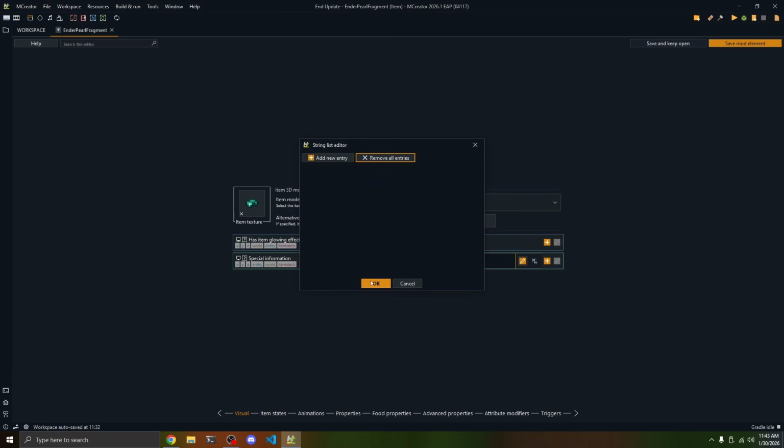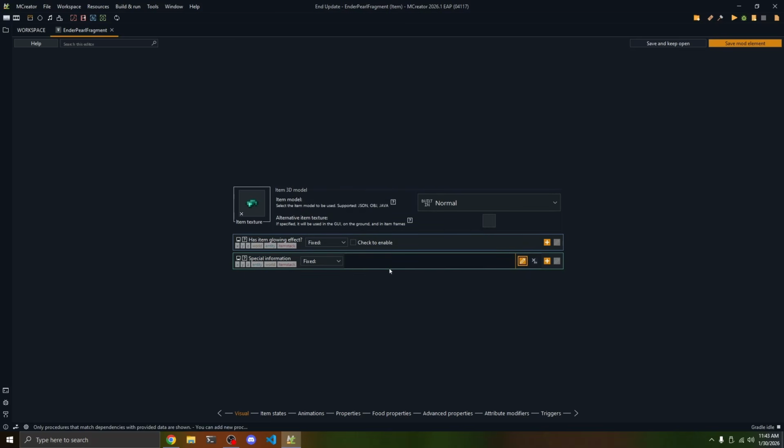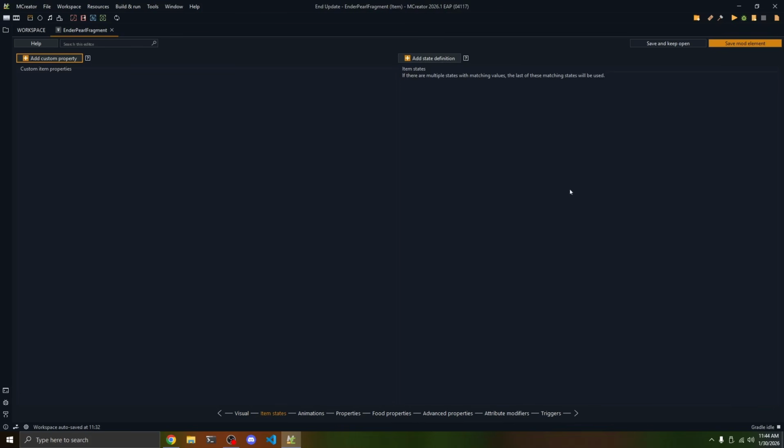But I'm going to just remove all and just click OK, just so we leave it blank, because this is just a normal item. Now, in order to move on to the next page, we can just click on the next page down here in this little list of pages. And now we're on to item states.